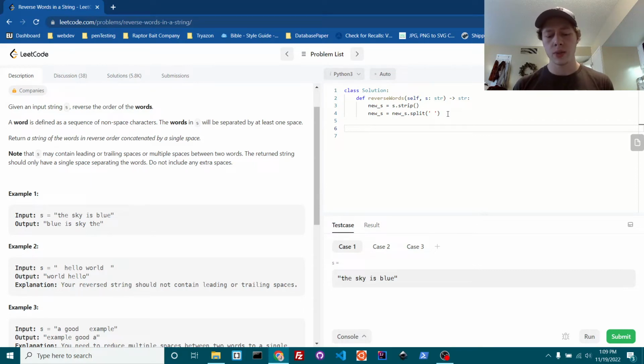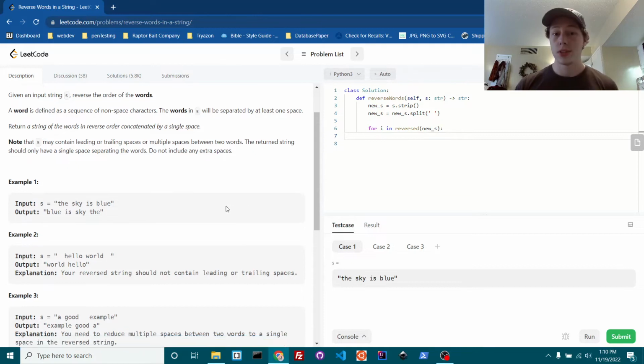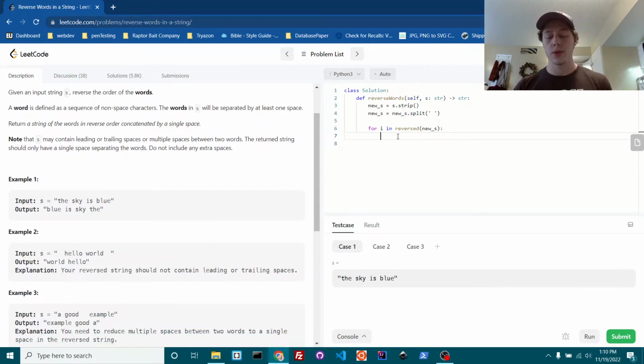And then the next part, we're just going to loop through our new string, which is actually a list, I guess, but that's okay. And then we're going to loop through reversed. So this will reverse the list that we're going through. That way, when we're looping through it, since we have to submit it as a reversed string anyways, we might as well reverse it while we're going through it.